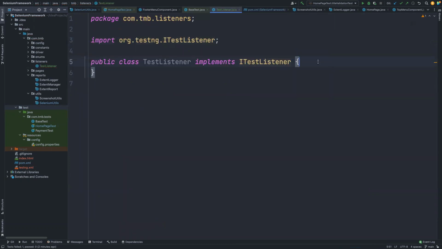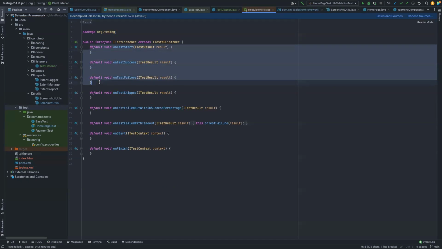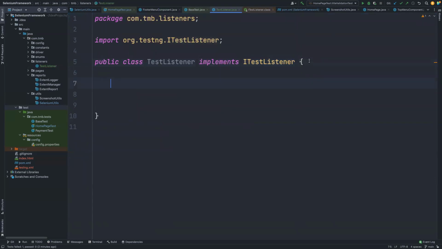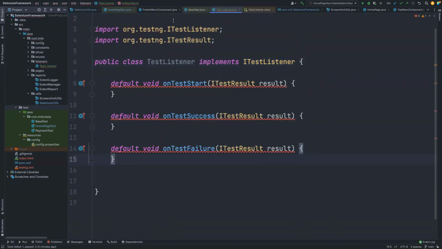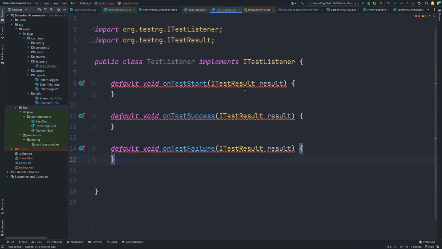Just import the class. Since version 7.0, the methods here are all default methods. So you have to copy whatever you want and whatever you don't want. Let's say onTestStart, onTestSuccess, onTestFailure are something that I need. Let's copy this and go to the TestListener class. Let's put it here. And then we also need two more. Let's go there, because these are all default methods.